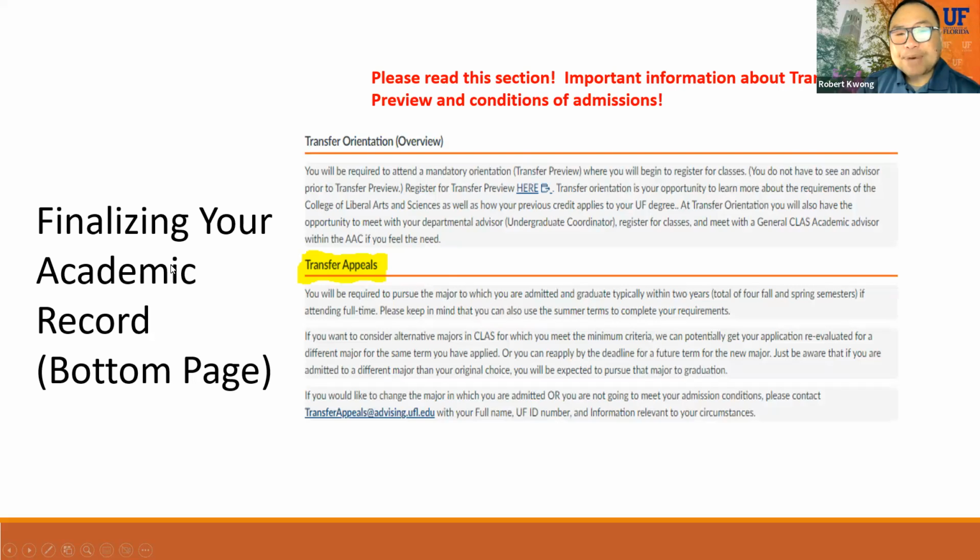Here's some information at the bottom of that module. An overview of what transfer orientation is, keeping in mind that orientation is mandatory. And that is where you'll begin to register for classes. It's your opportunity to learn about the requirements for liberal arts and sciences, as well as meeting your department advisor, and all of the other things to help you get familiar with the University of Florida and its resources.